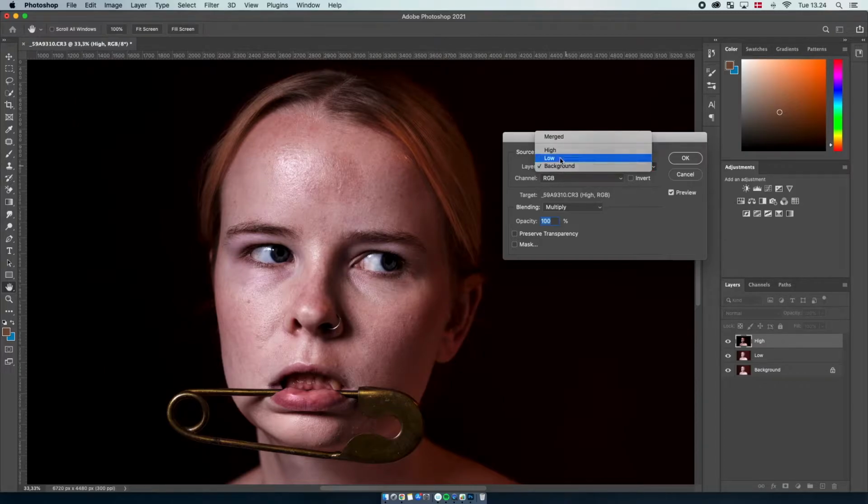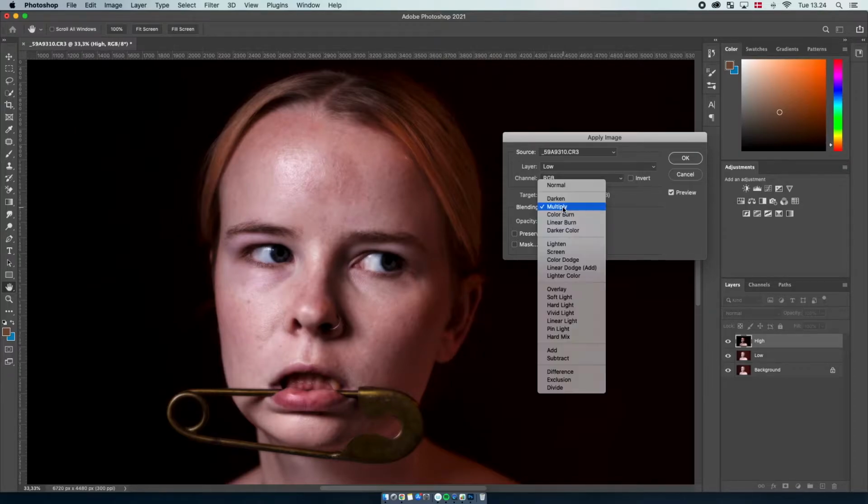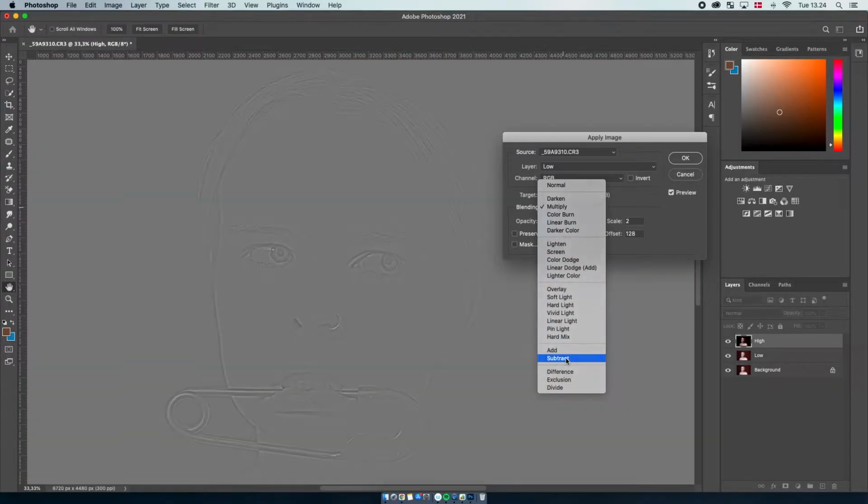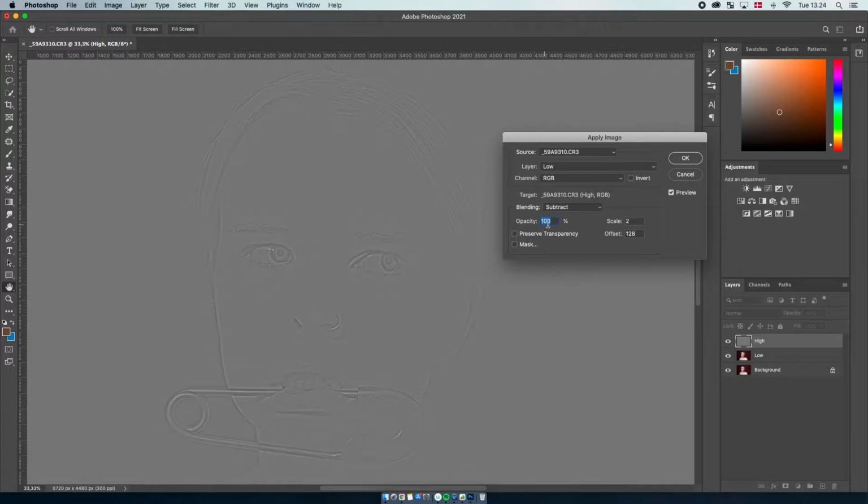Oh, not background, low, yeah. And the channel has to be RGB, and for blending mode, you want to choose subtract. And opacity at 100, scale to 2, and offset to 128. Don't ask me why we have to write down these numbers, it's just the way it is.